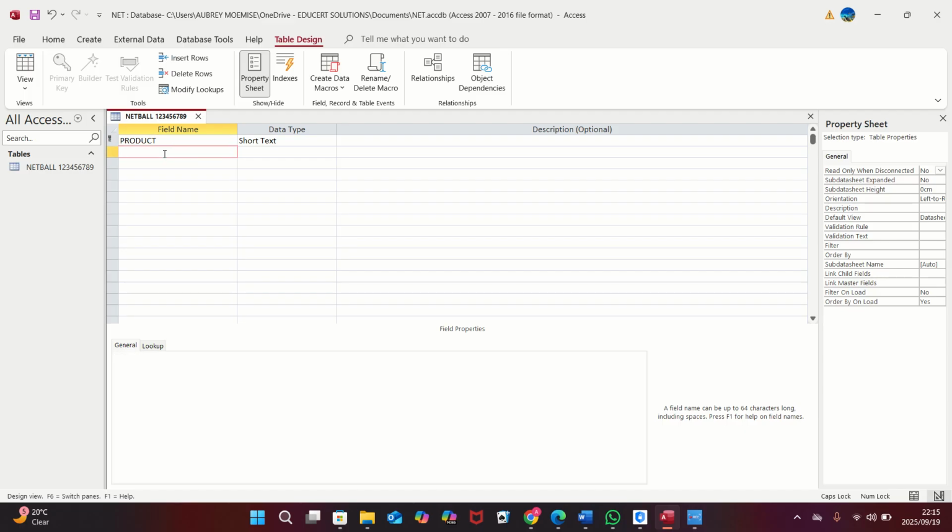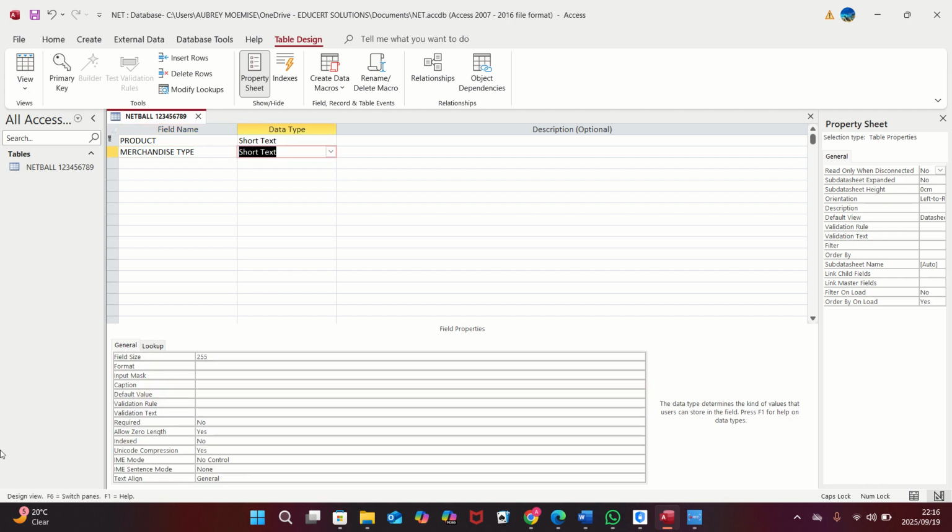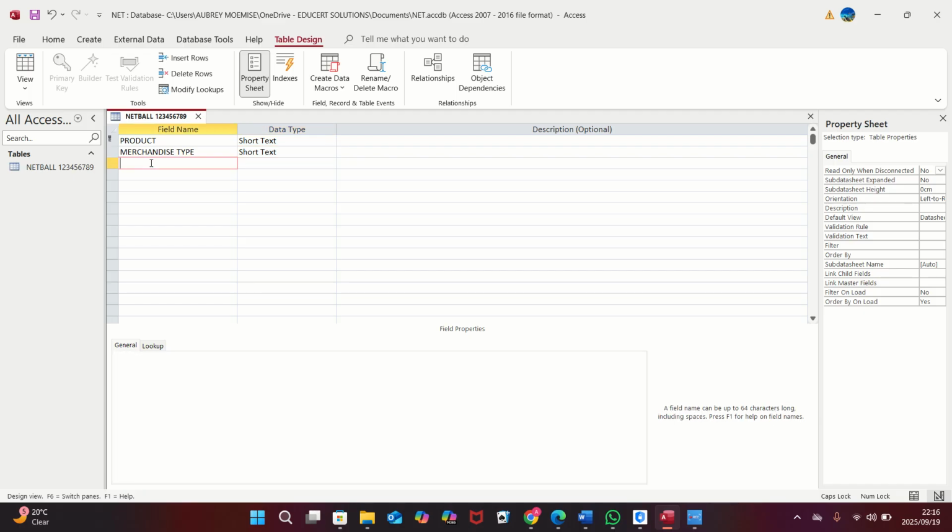So another one is what? Merchandise. The data type will be what? Short text or text. Then on the field size we are given what? 16. Then you remove the given one, press 16. Then the following one is what? Number of item.